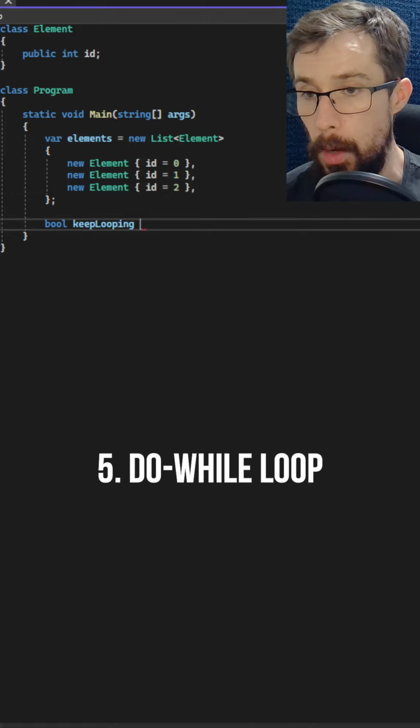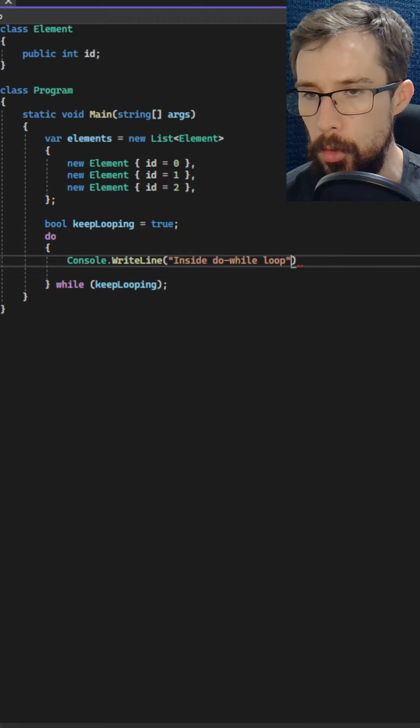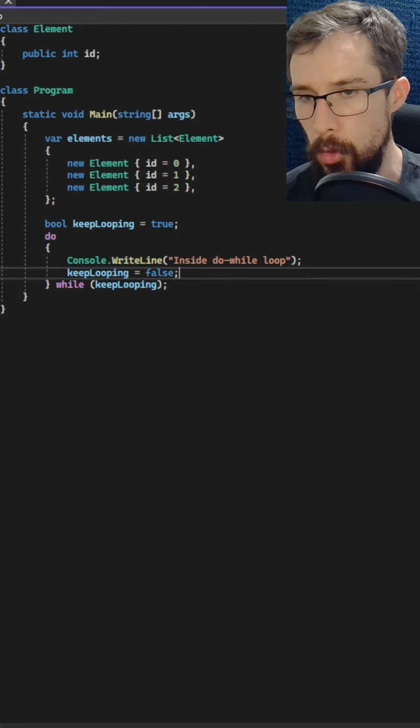And finally, a do while loop. This one is less common and is the same as a while loop except for one thing. A do while loop will only check the condition after the loop body is finished, so it's guaranteed to always execute at least once, unlike a while loop which checks it at the start, so it might never execute at all.